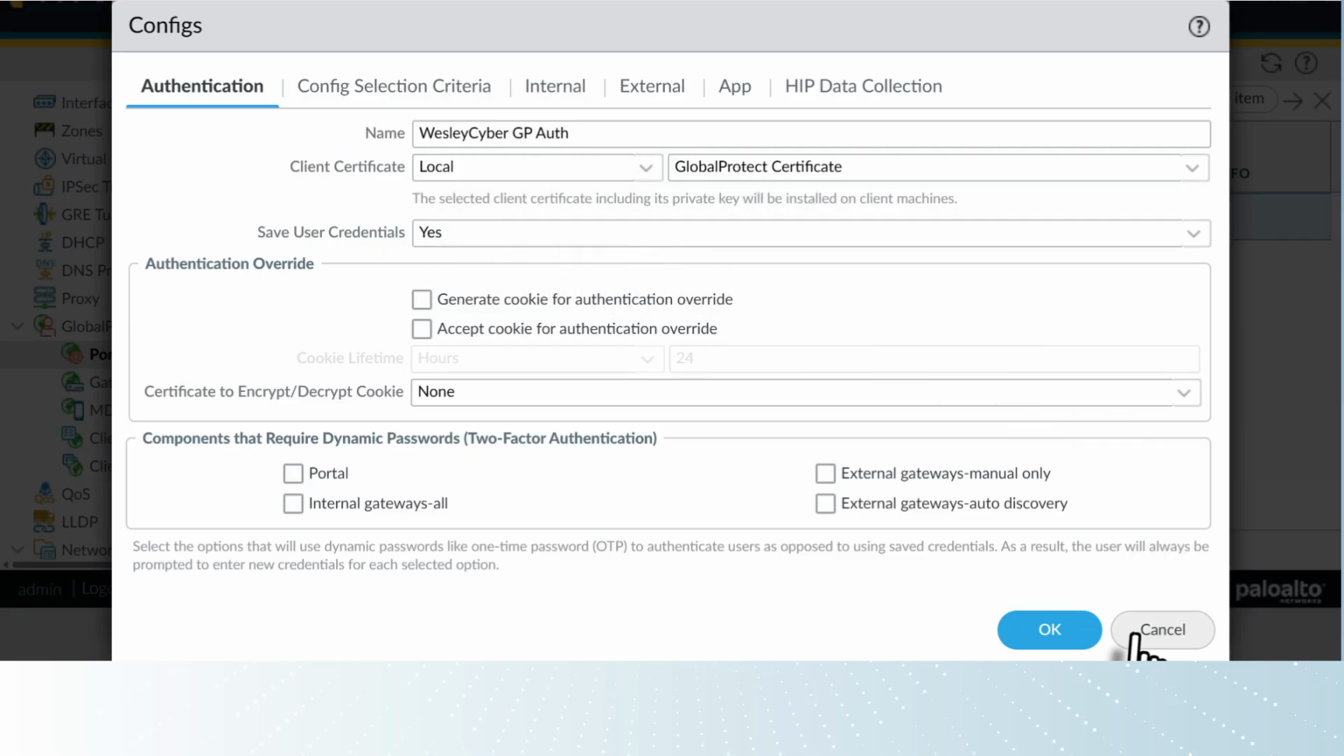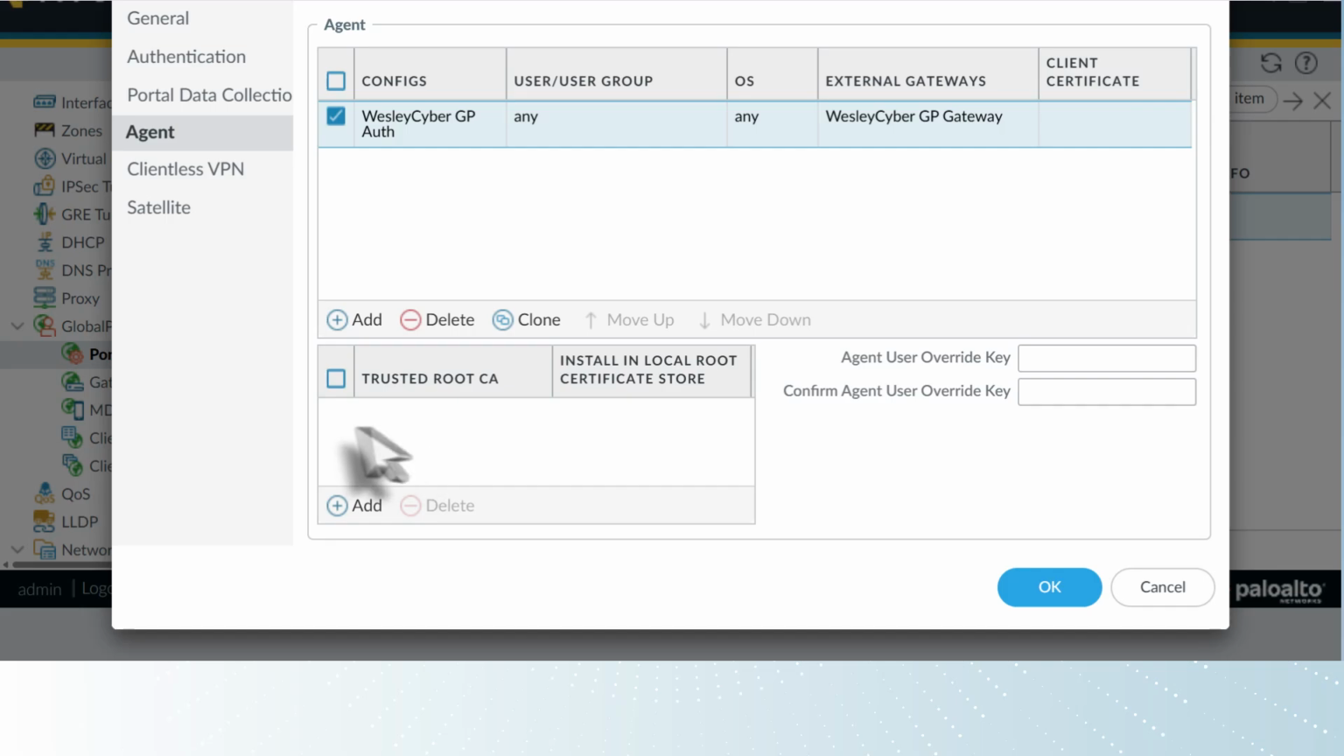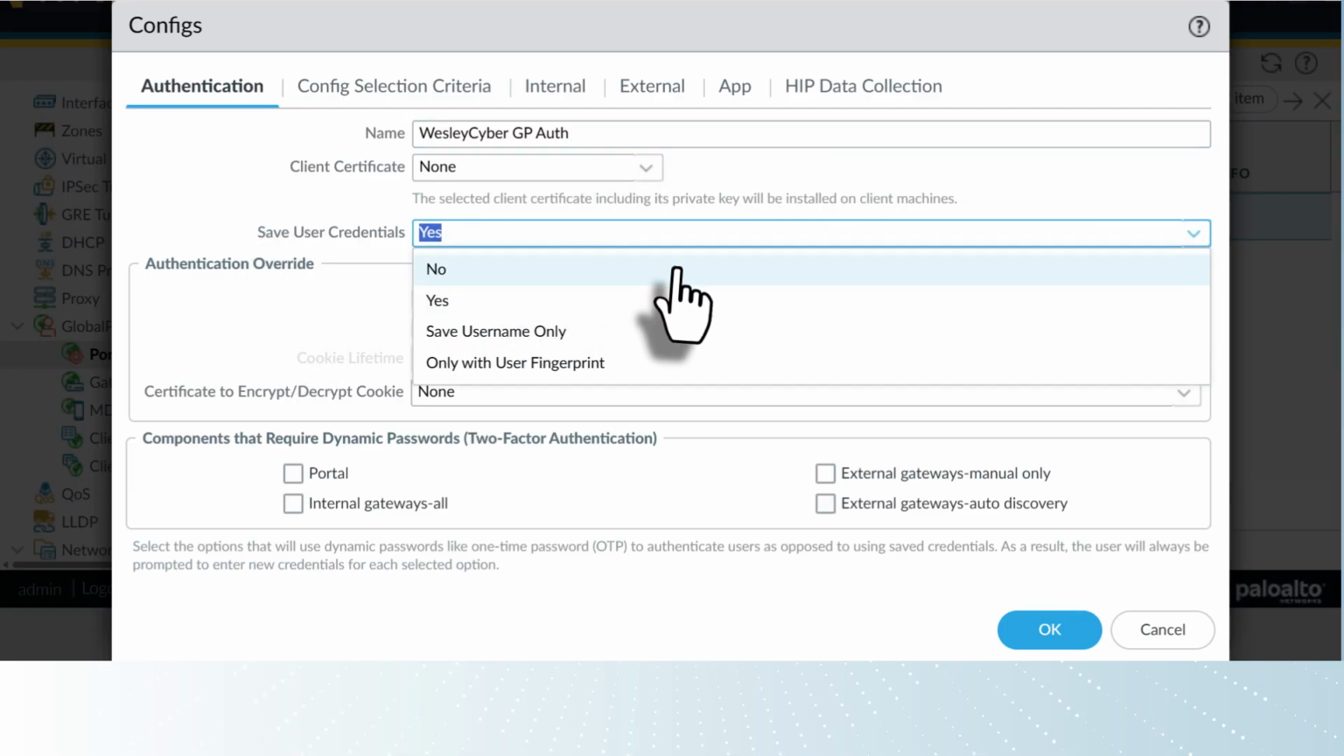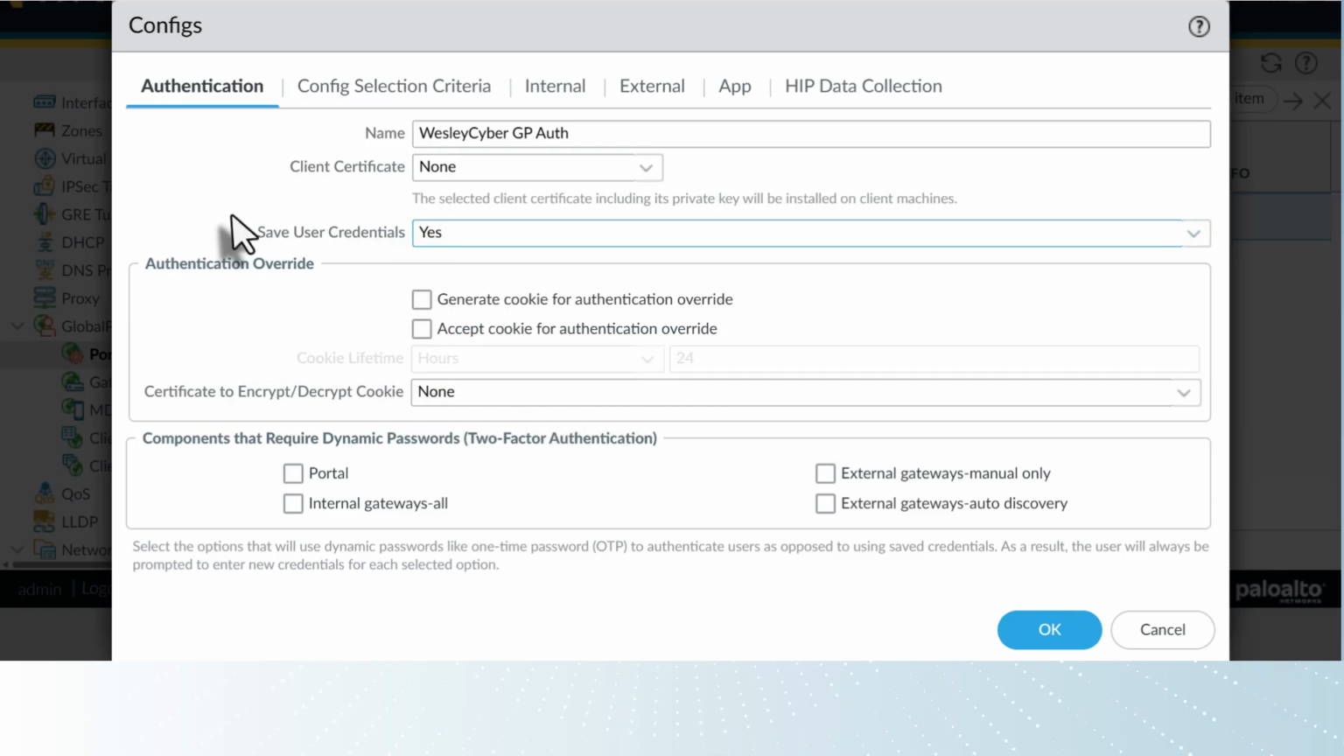Note that this is different from back here where we're installing a certificate authority, which will be trusted when applications are signed by that certificate authority. This is just a client authentication, so this will be installed on the machine as a client certificate, which can be used to authenticate the client itself. Here you can determine whether or not you want to save user credentials. You have some simple options: no, yes, save only the username, and only with the user fingerprint.